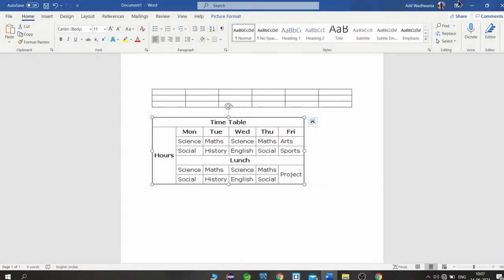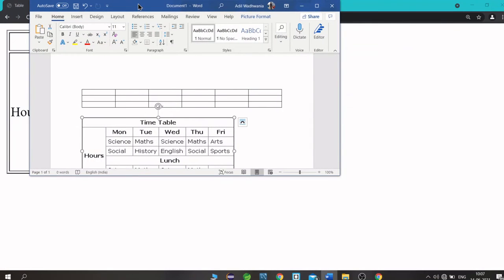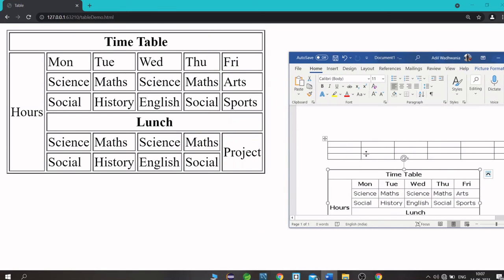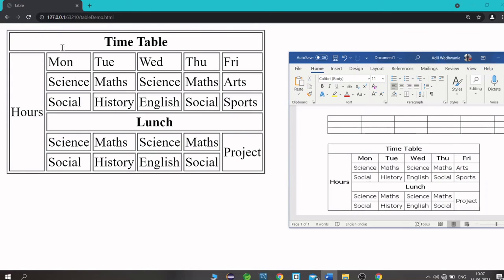Now let's compare it with this. Let's just see, is this the same as we want to create? Now you can see here the timetable is in the perfect format. This table is created on the web page, and it's all similar to this. Okay.